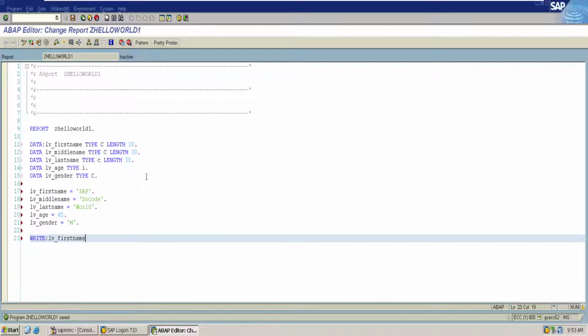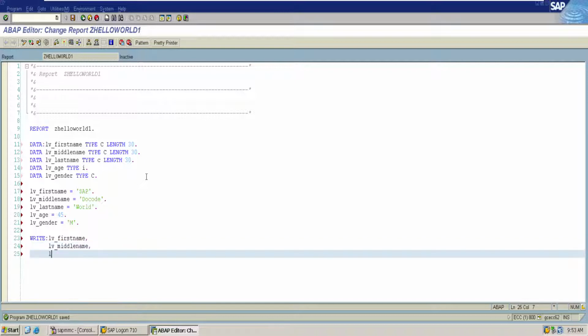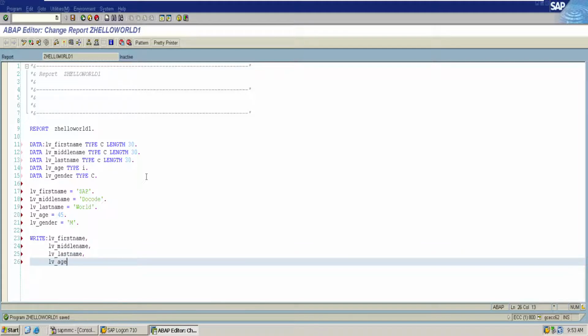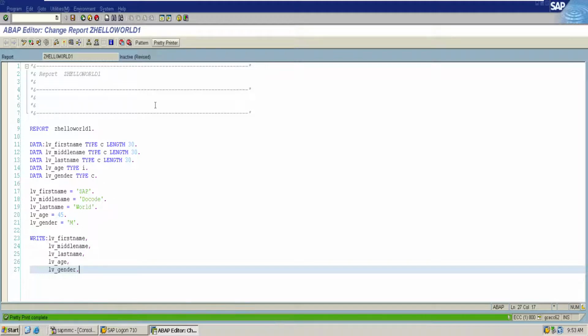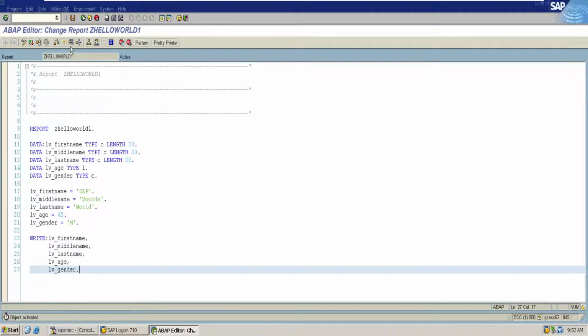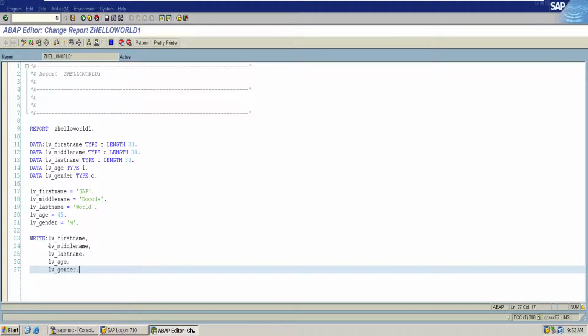WRITE LV_first_name, LV_middle_name, LV_last_name, LV_age, LV_gender. Let us check for any syntactical errors. No. Let us pretty print and then activate. It is activated, and then execute. So the data that you have displayed: LV first name, then middle name, then last name, then LV age, then gender.